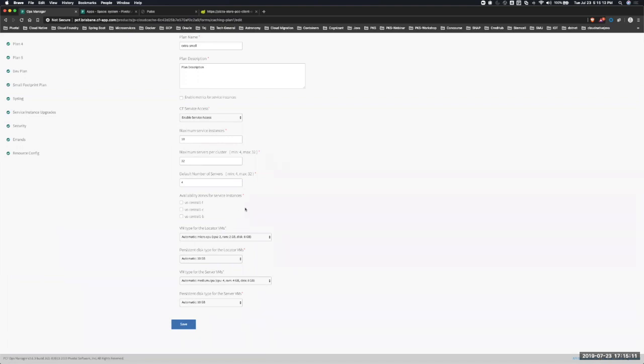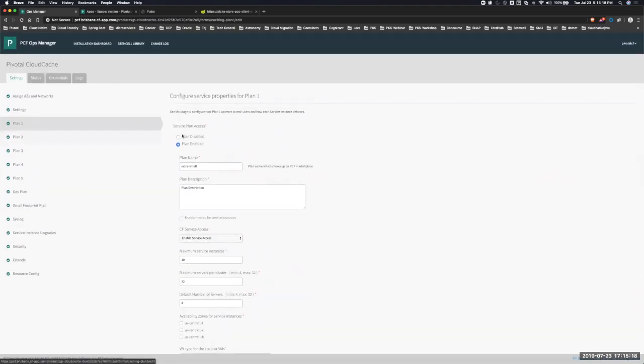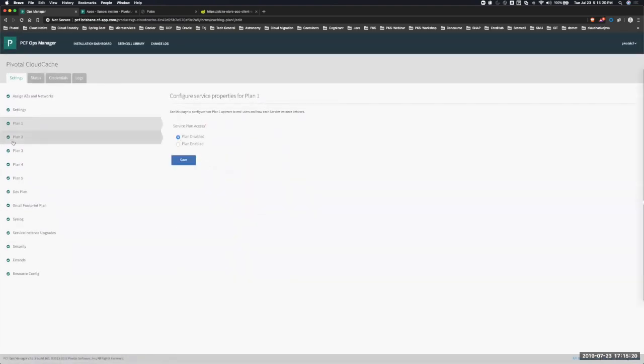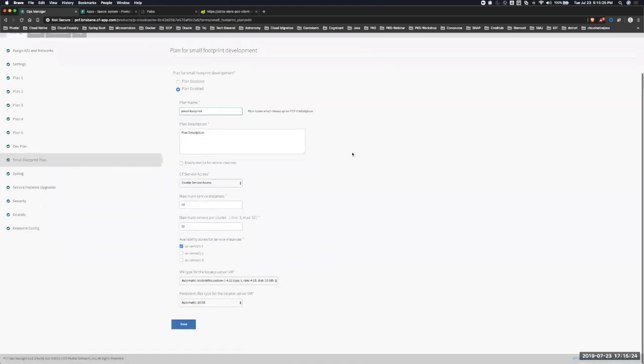Depending on the plan that you configure, if you have multiple plans, then when the developer tries to access, they will get to see all of the plans. In my case, I've selected a small footprint plan. With this, it will put the locator as well as the caching servers all inside of one VM. For a demo kind of purpose, I think this is better. But again, depending on the requirements, you configure this.